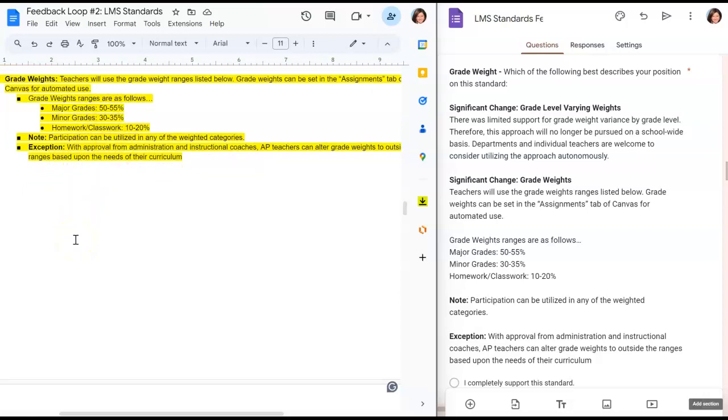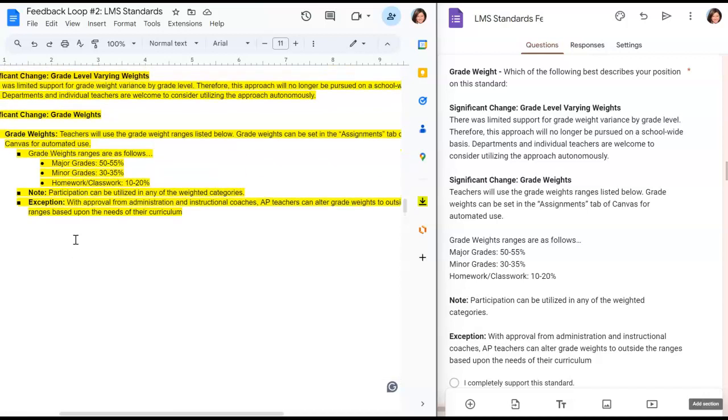With approval from administration and instructional coaches, AP teachers specifically can alter grade weights to be used outside these ranges just because the AP curriculum is so different from the standard North Carolina curriculum.